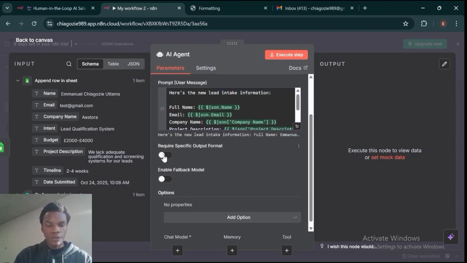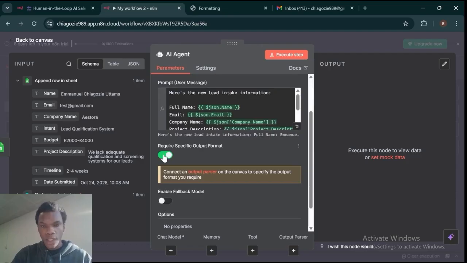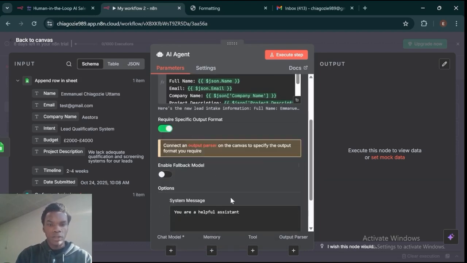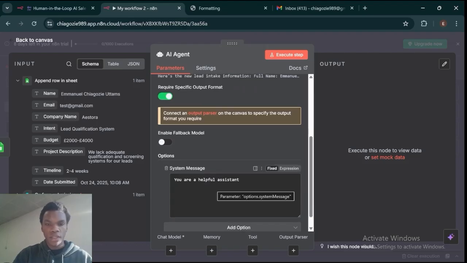We want a specific format because we're going to be drafting an email. We want the subject different from the body, right? We don't want everything together. It will be very unpleasant and very unprofessional. Optionally, we have a system message. That's what you want the agent to embody. In this case, it's going to be a sales AI agent that does this and that. We are going to paste the prompt now. Remember, link in the Google Docs description below.